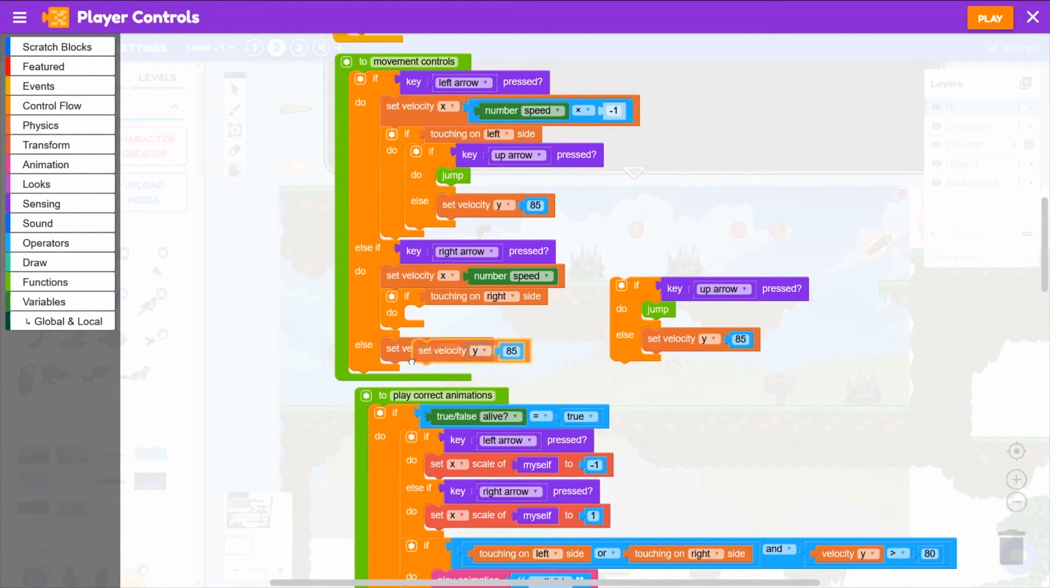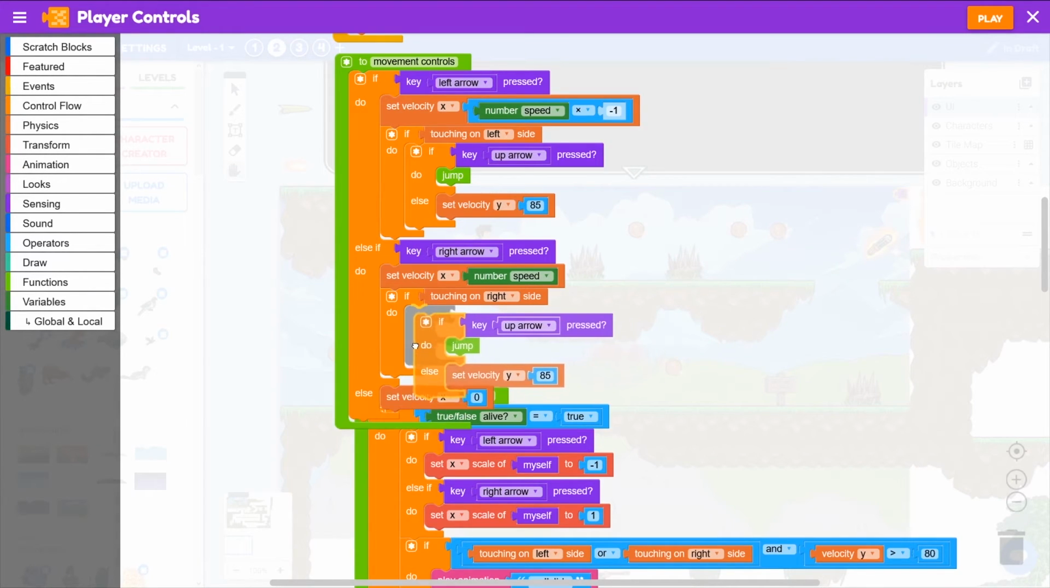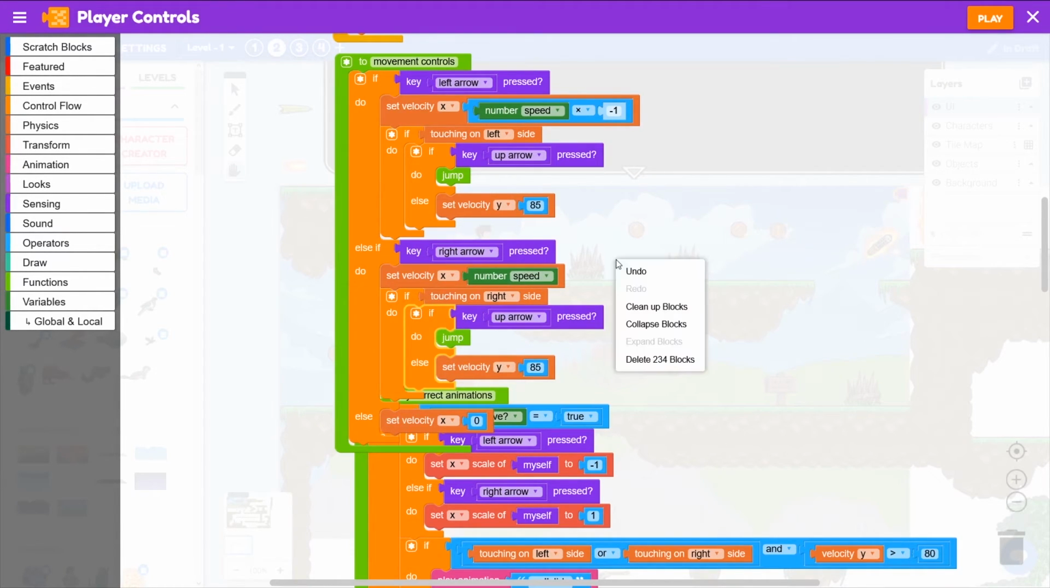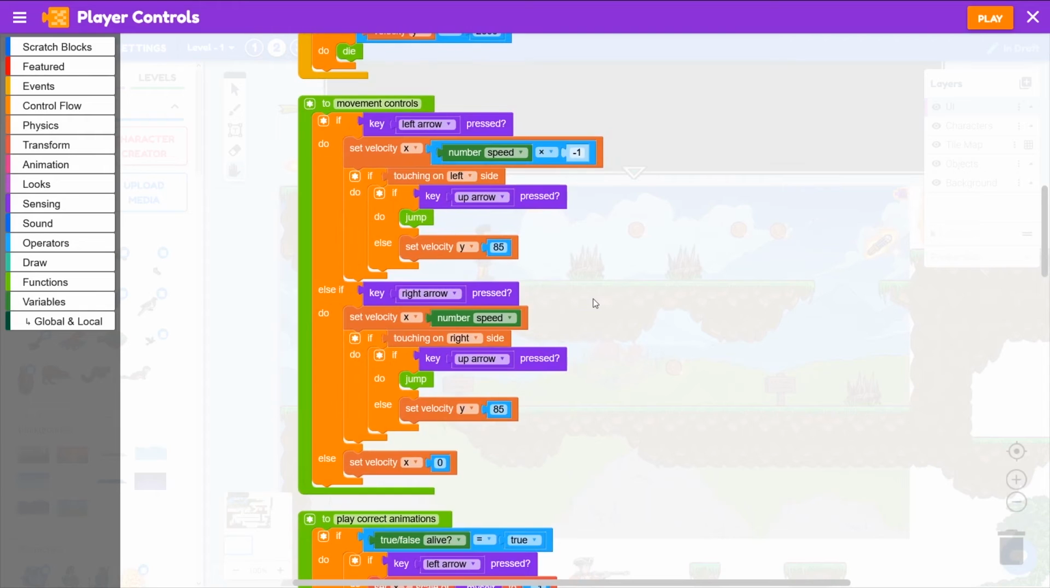Good. Let's duplicate that and do the same thing down in here. So we'll get rid of this velocity y 85 block, pop that in there, and this should make our wall sliding jumping work nicely. Let's test it out.